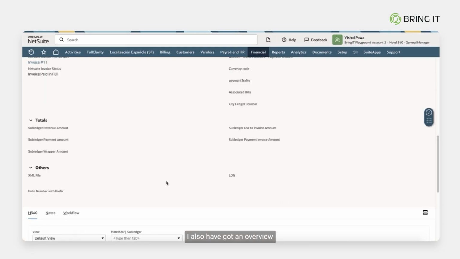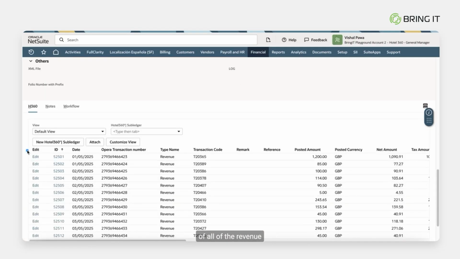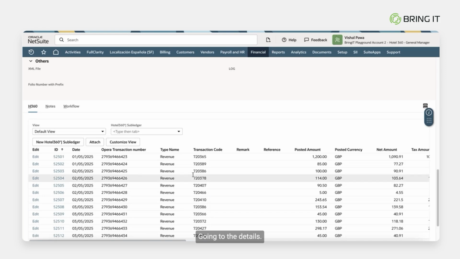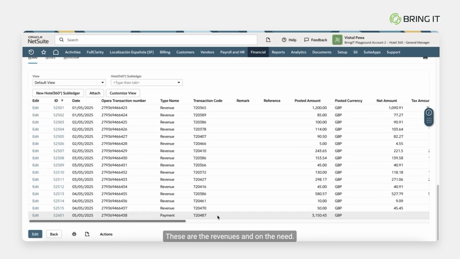Scrolling to the bottom, I also have got an overview of all of the revenue and the journey that the customer is taking in that sense. Because this customer might log in or actually check in, which is the initial cost. He might also want to purchase or sit in the bar and buy some drinks. He might also want to use the restaurants. And every information, every data will be tracked over here. Going to the details, these are the revenues. And underneath, I've got a payment.